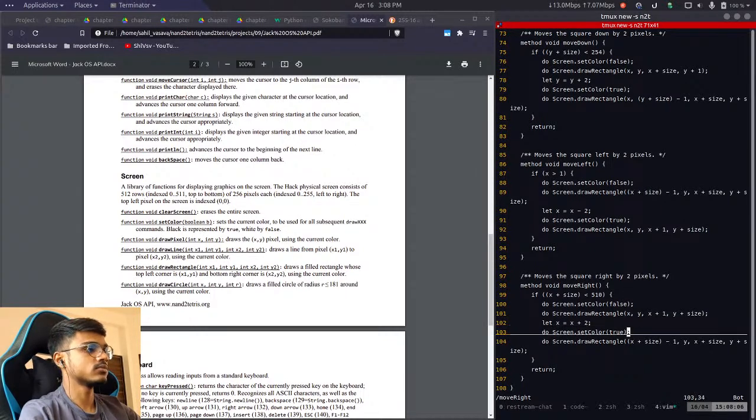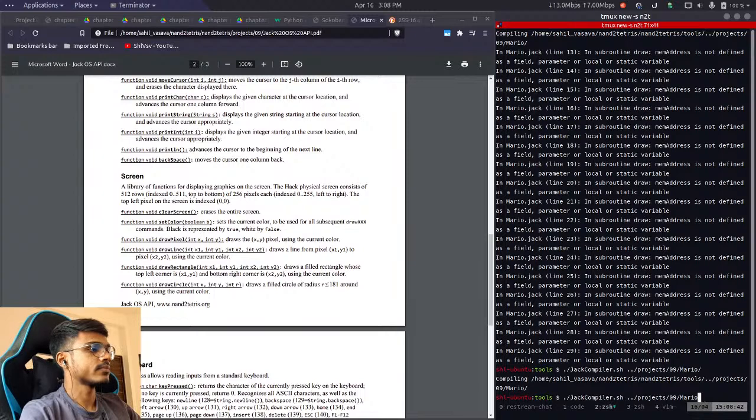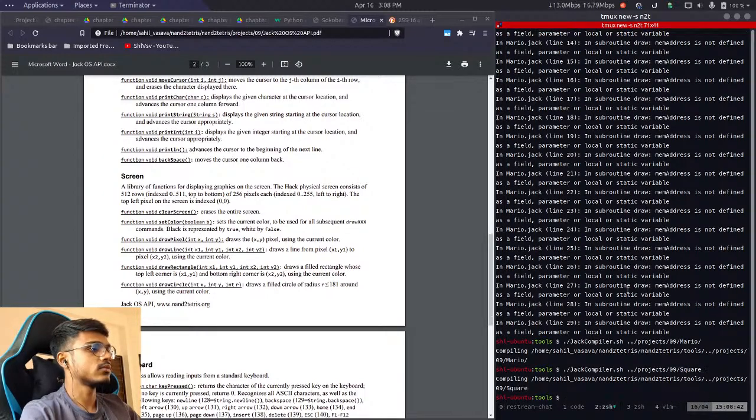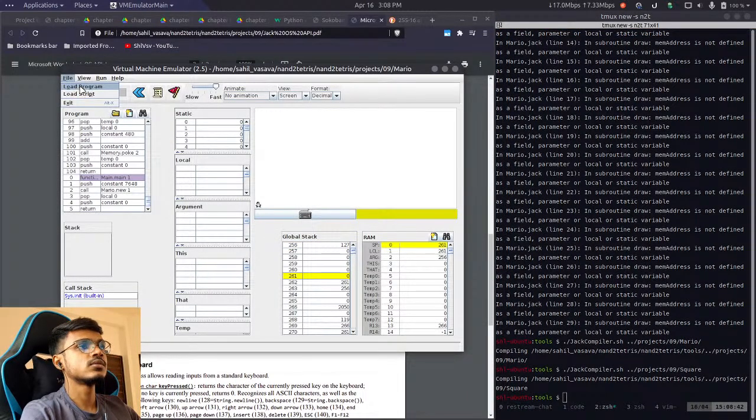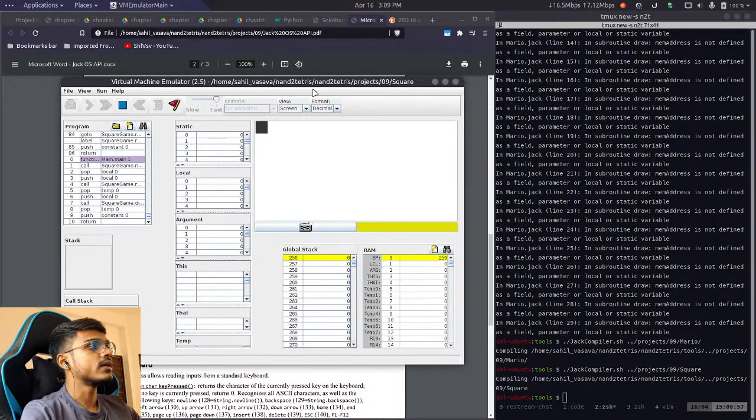Let me try to do something. Let me comment out this line of code. Now I'm going to try to compile this program. Square. Let's load it. Program square. Yes. Let's run it. Okay, let's see now what happens when I click the right arrow key. Okay, it cleared off this portion.